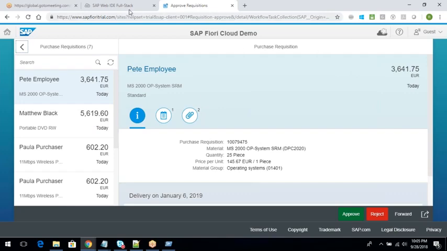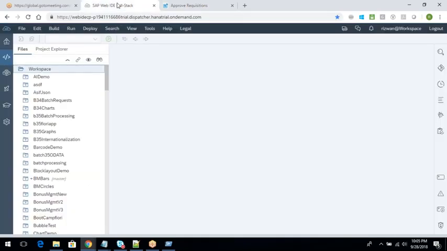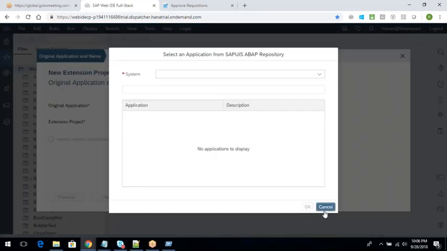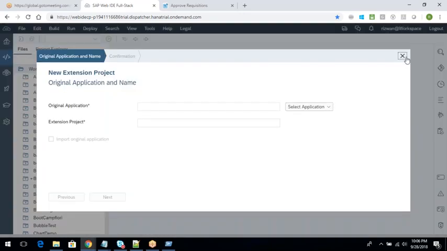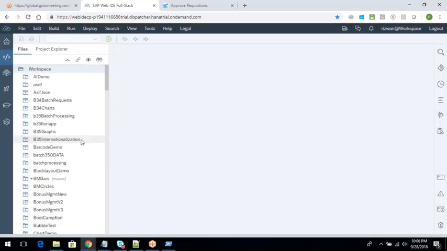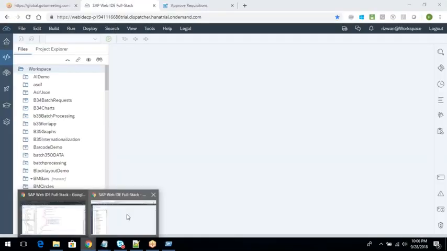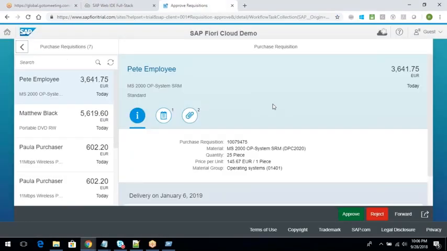Then first, you know how to do it in real time. In real time, you need to right click here, new extension project. And from this option, you need to select your application. So from this, you select this application. It creates both the original project and extension project here in this workspace. Fine, that you understand. Now for practice purposes, how you can pull this into your Web IDE, that is what I am going to show now.